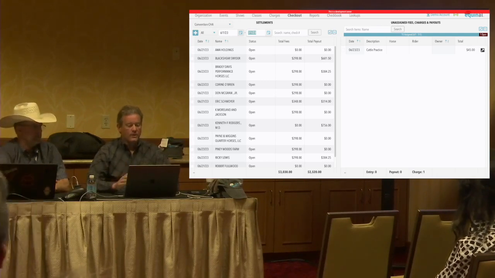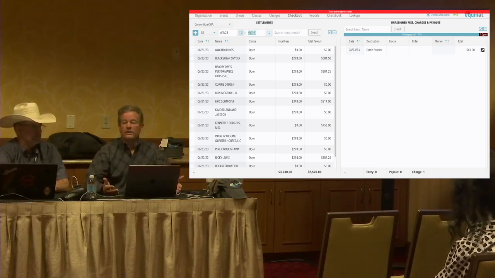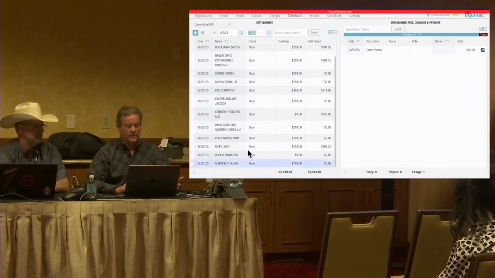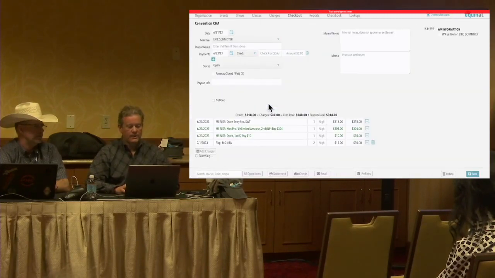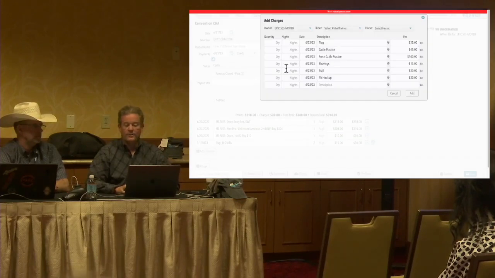Right. So here now is our checkout with our settlements. Based on the entries that we did, here's all the owners. I'm going to find mine in here. We double click on it. All right. We've got our entry fee. We've got our payouts. We've got our flags that have automatically been added. To your point, if we need to add a charge, we have our options again from our organization setup.